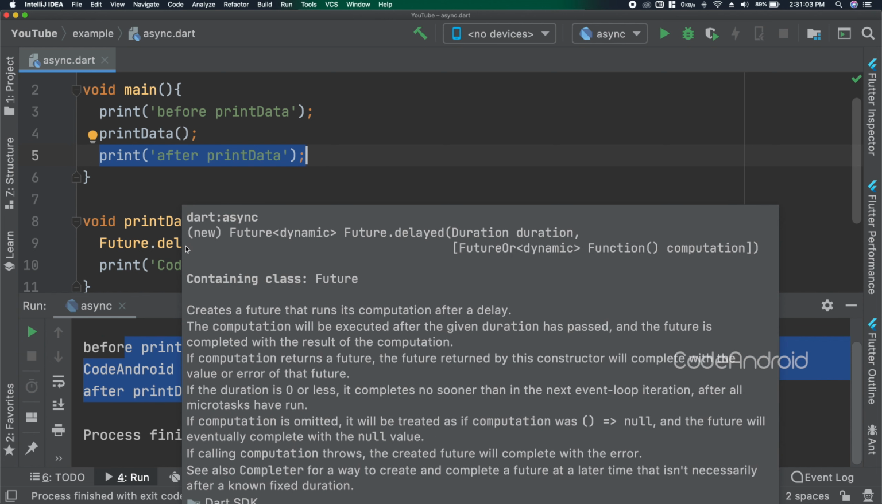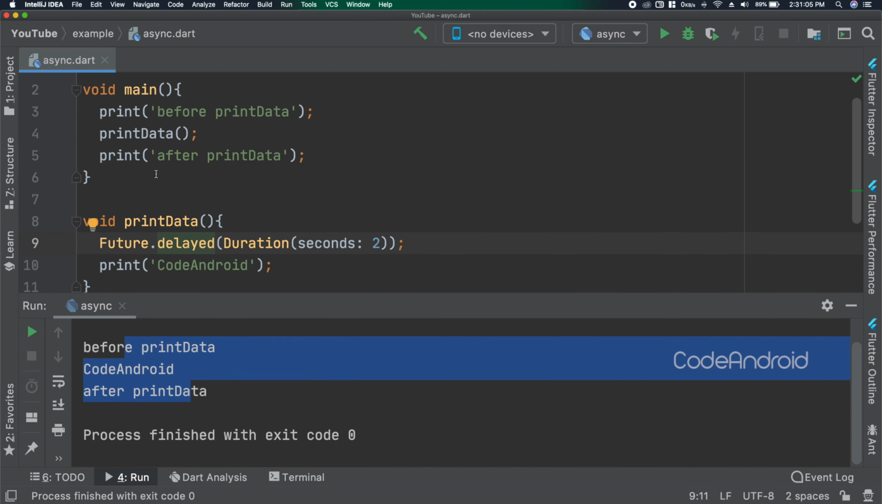To do that, we need to wait for the result of the future function. So we need to use the await keyword like this. So this future will make the delay of the duration passed, in this case 2 seconds, and then the below code will get executed. But we can't use await inside a synchronous function. To make this function asynchronous, we need to use the async keyword like this.